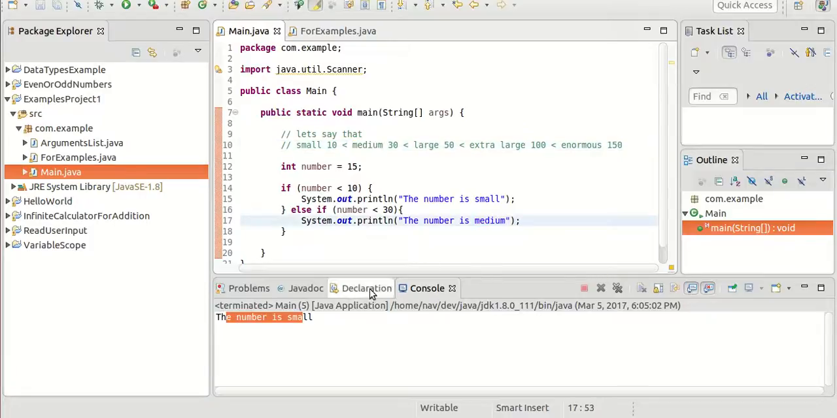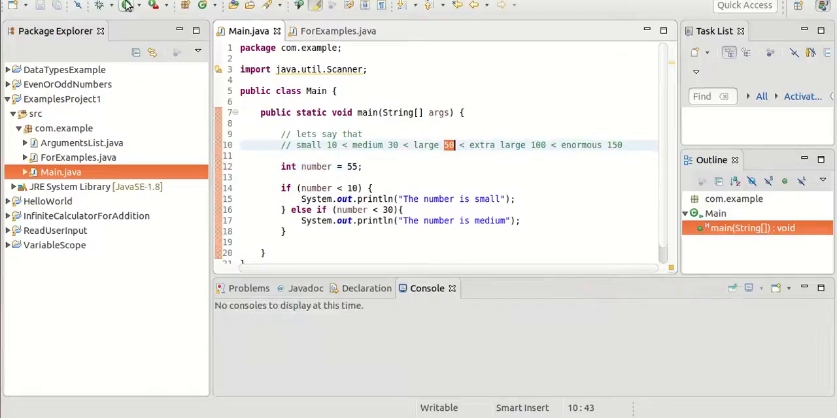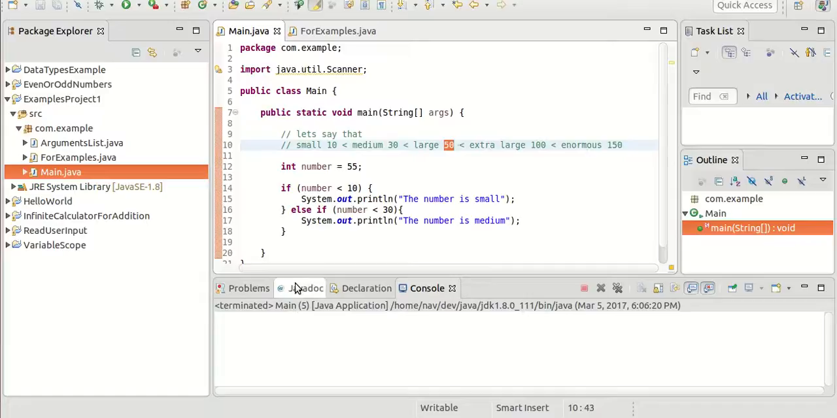Okay, let's try it out. Yeah, and we'll say 5 again. The number is small, right? 5 is small and 15 is medium. But what if we say 55, that's above 50? This should be considered to be large. Whoops, we don't have anything. Why? Because we didn't code this yet.